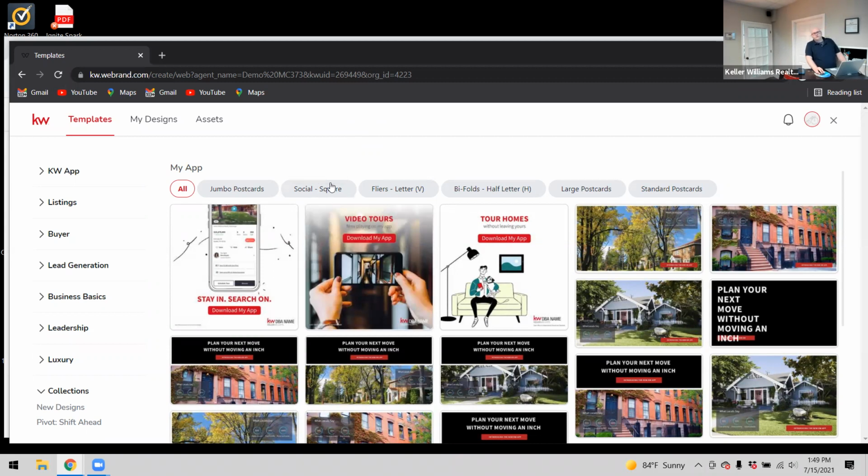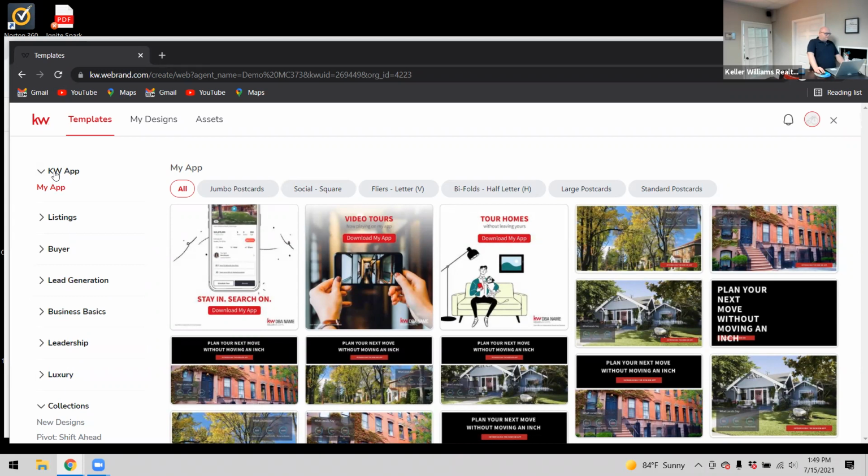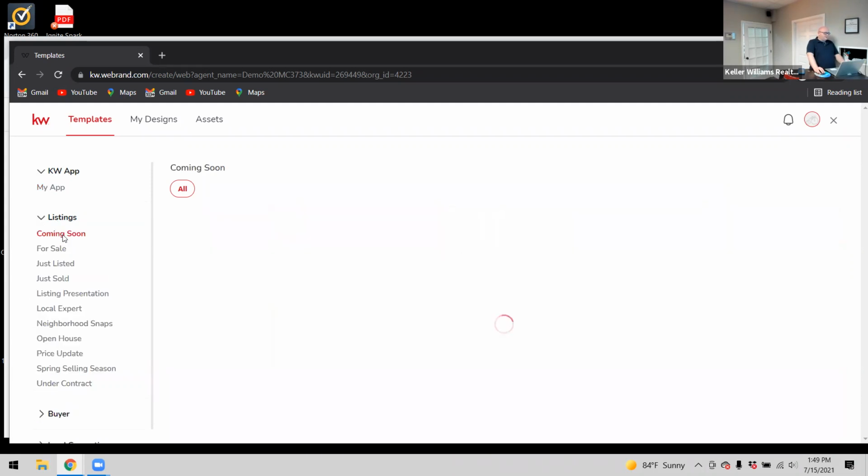First, we're going to do a social ad, and then we'll do a flyer. We'll do a neighborhood flyer for you, since you're doing one. So we are in here and it says My App. This is the My App selection under the KW app. There's different things on the left-hand side where I can choose what kind of things I want to make. So if it's the KW app, I can use a KW app template. Maybe it's a listing, and I can use a coming soon template.